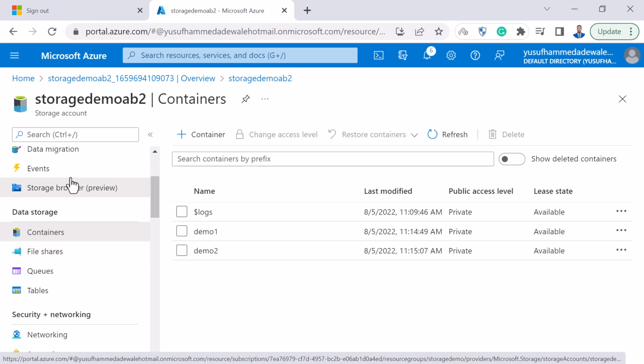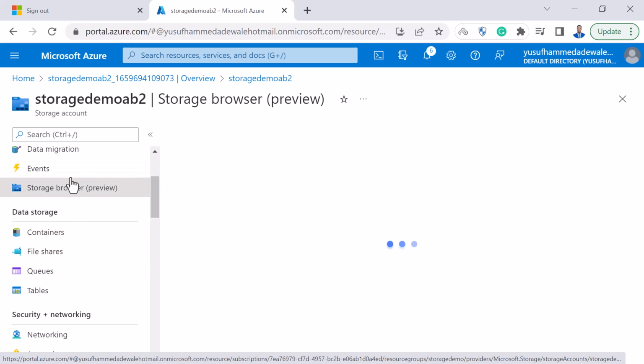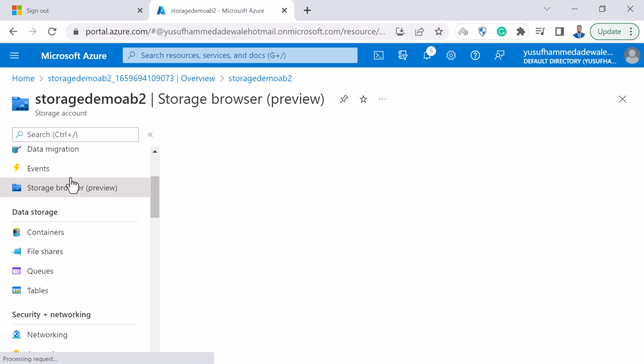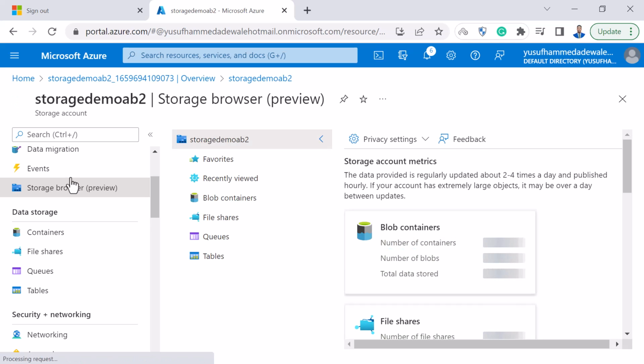There's also something called storage browser. In your storage browser, you can preview your blob container, even your tables and even your file sharing.